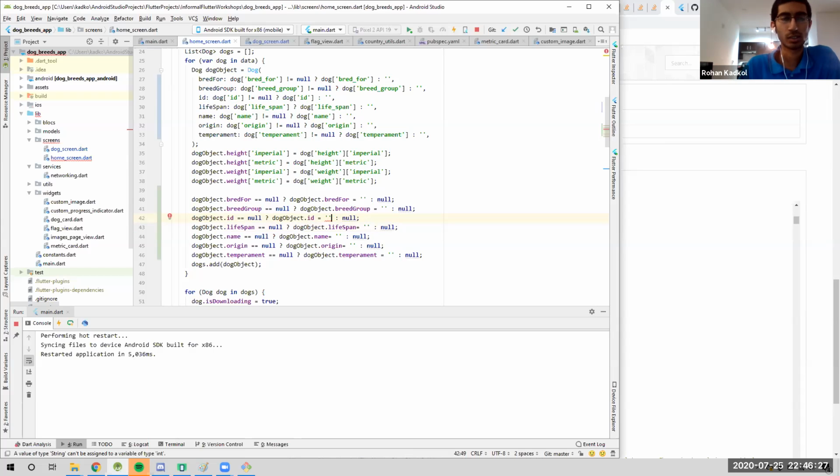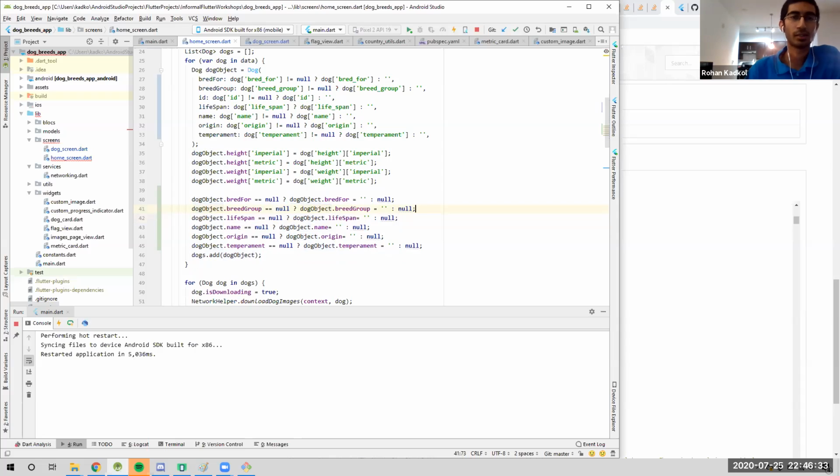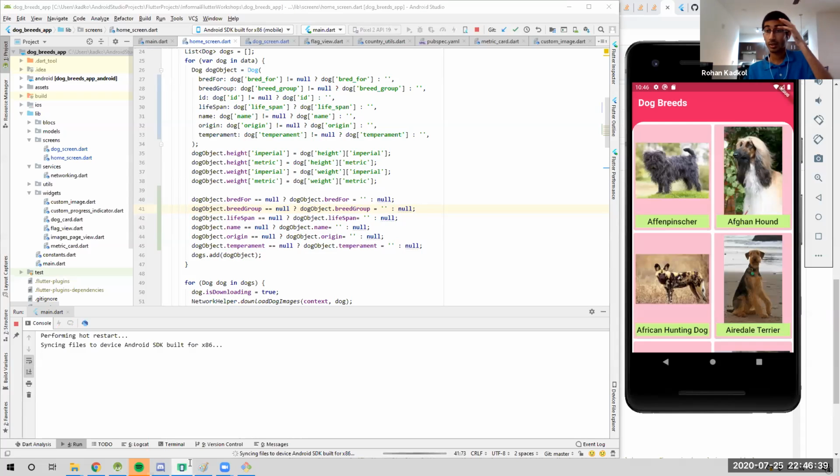Or dog ID looks like it's always passed. It's an int. Each dog must have an ID. No, that is always passed. Now let's restart our app. So even if origin isn't passed, it'll be an empty string.